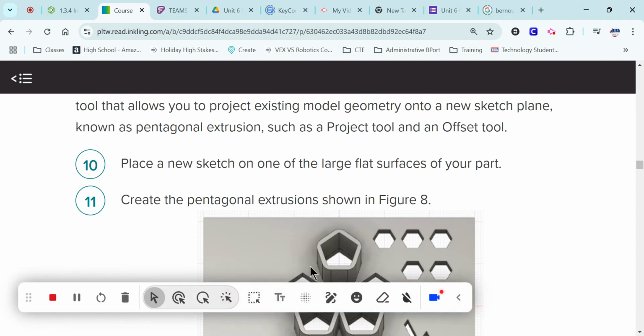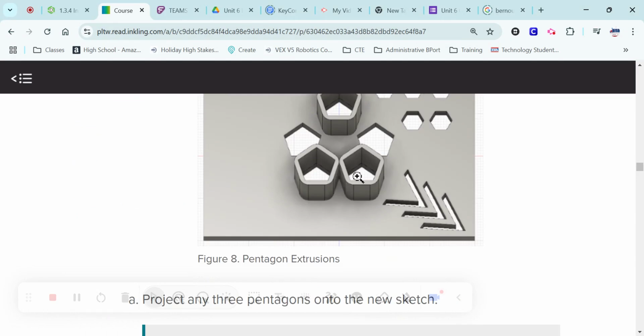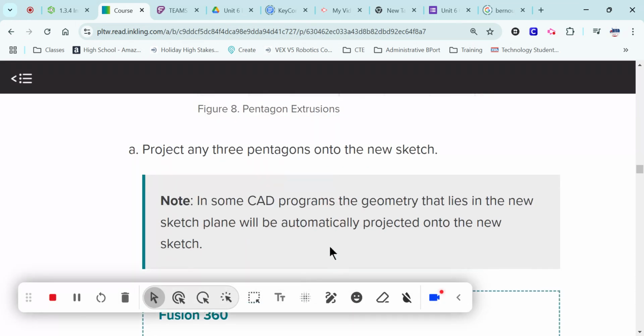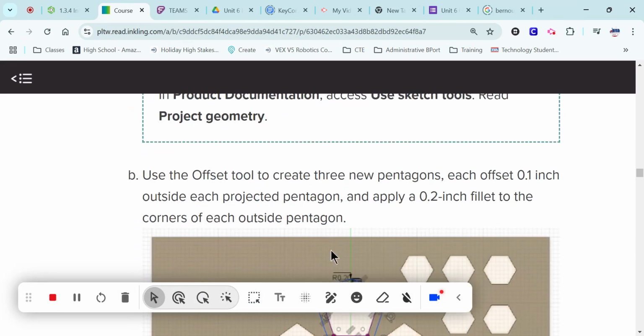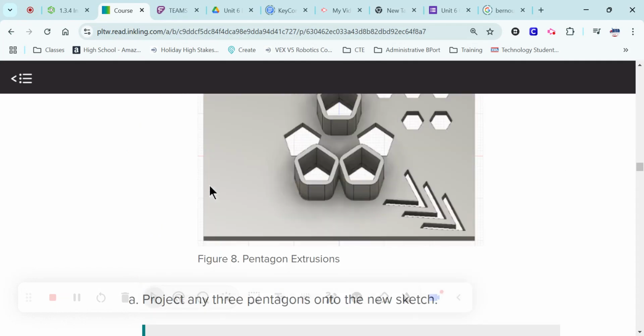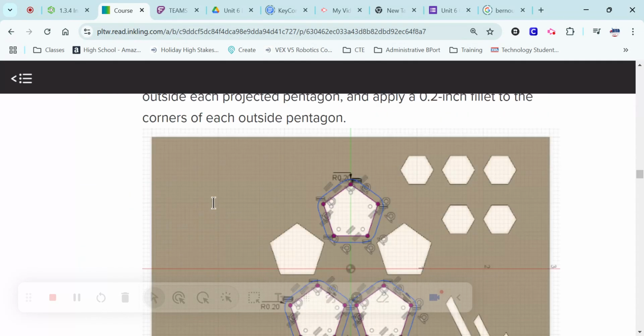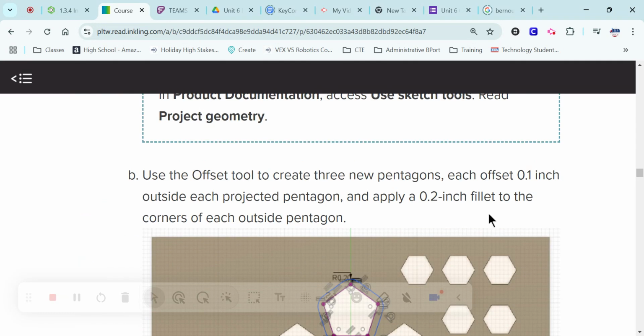Okay, so the next step is we're going to offset each one of these 3 pentagons. So if you go down to instruction 11B, it says use the offset tool to create 3 new pentagons. Each offset should be 0.1 inch outside of each projected pentagon. And then it says to come back and apply a 0.2 inch fillet to the corners of each outside pentagon.